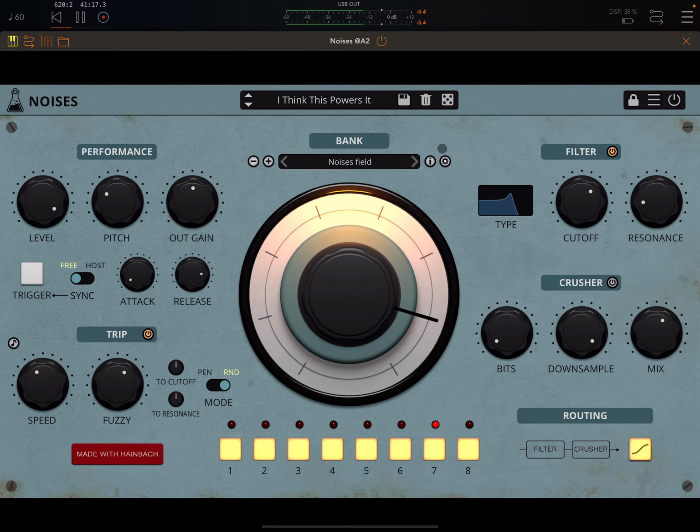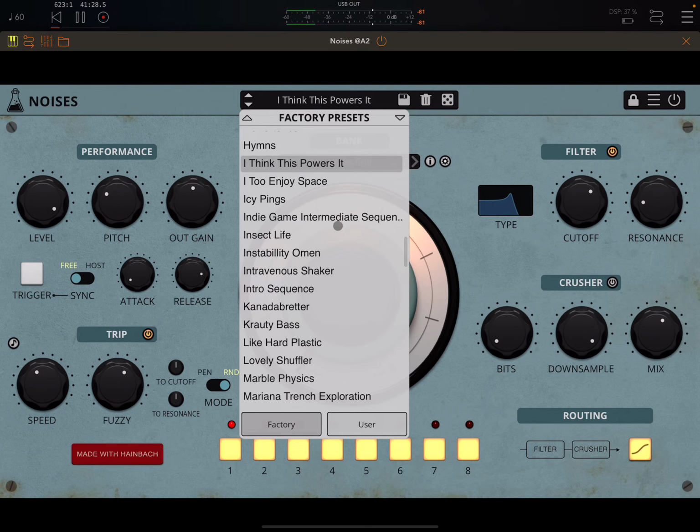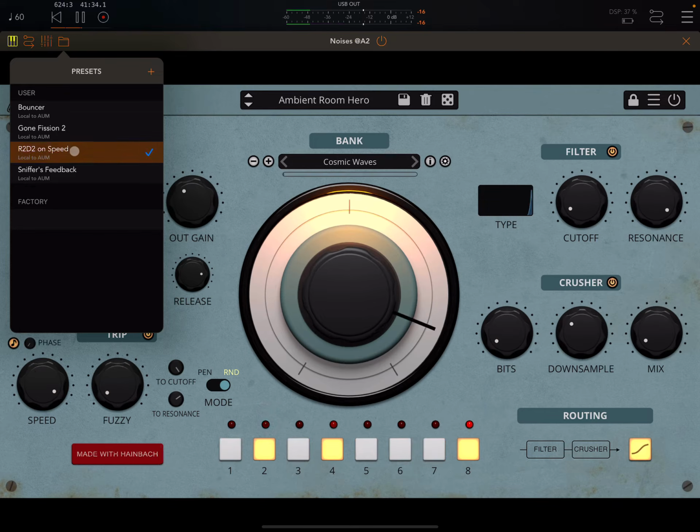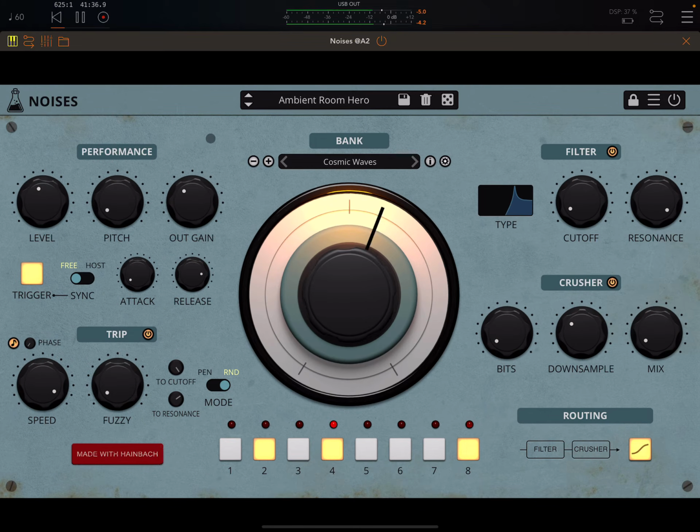Okay, now a couple of little things before we finish up. So we have a randomize button up here. Let me change back to one of my presets here. Okay, R2D2 on speed, I call this. Whoa, no. Turn that down a bit. Okay, so we could randomize this now. Let me turn off the trigger a second. One problem at the moment.